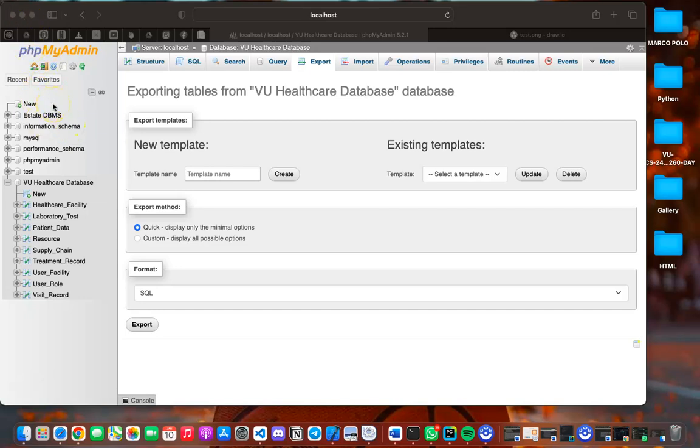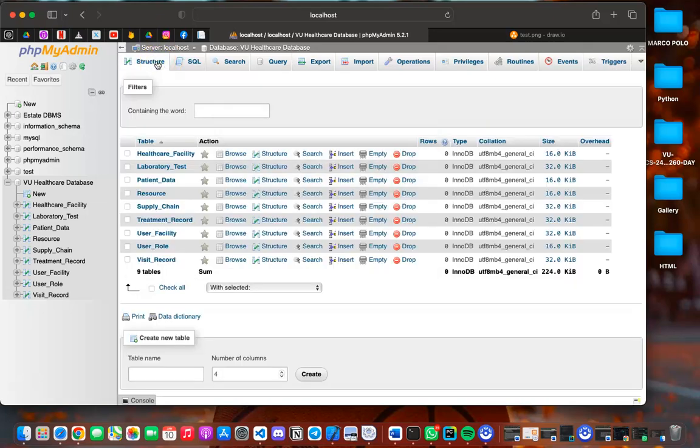So this is my SQL code for the healthcare database. So we have the structure. The structure is here. So we have several tables.